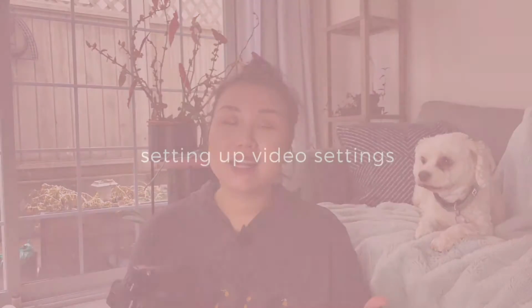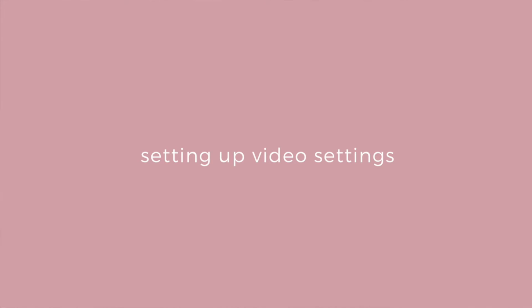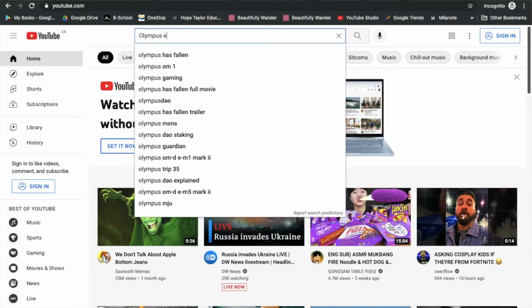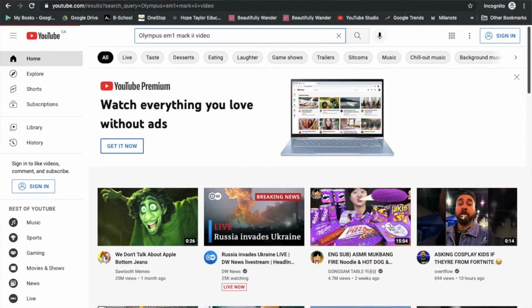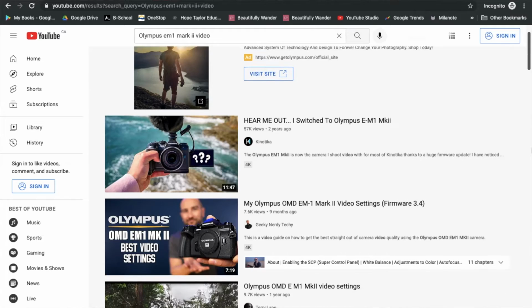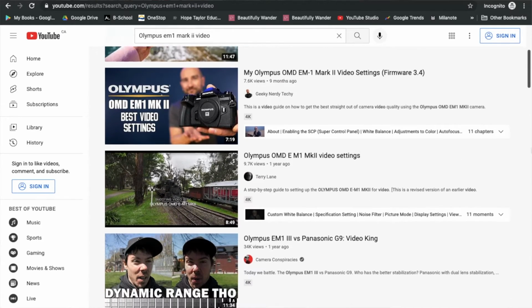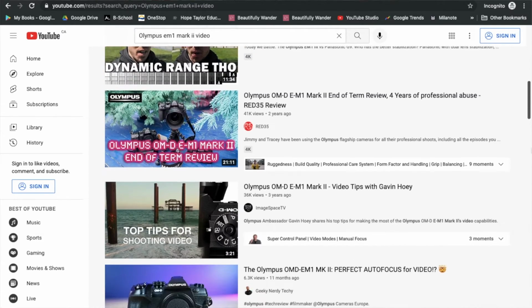So starting with what I did to set up video settings on my Olympus EM1 Mark II, this is where I think the world of YouTube is this wonderful, magical place. So what I would do is I would just Google or search on YouTube Olympus EM1 Mark II video, and I probably watched over 10 to 15 different videos about video settings specifically on the Olympus EM1 Mark II.